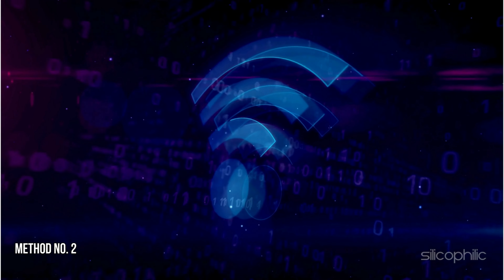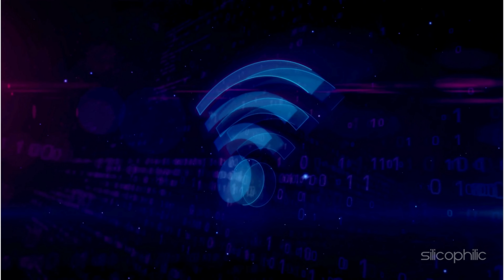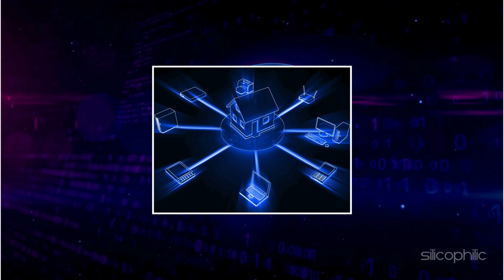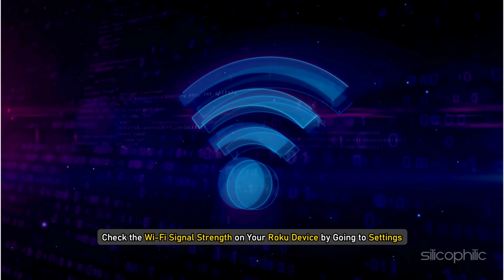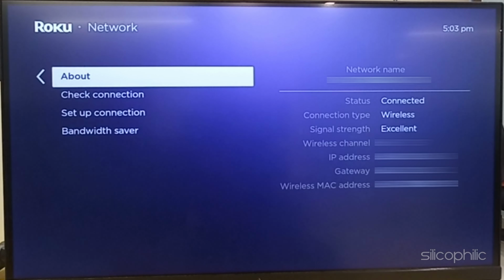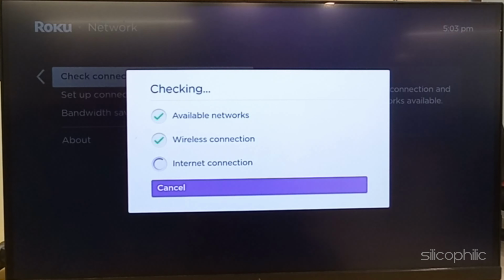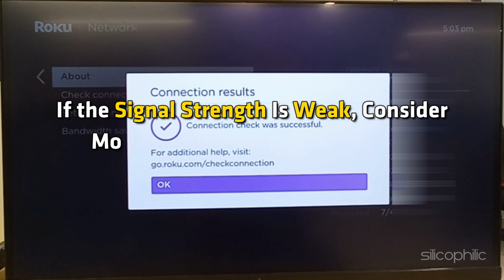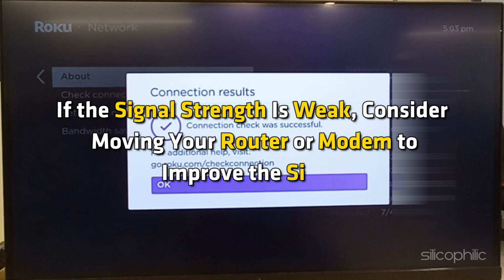Method 2. Check your Wi-Fi connection. Ensure your Roku device is connected to your home network. Check the Wi-Fi signal strength on your Roku device by going to Settings, then Network, and then check Connection. If the signal strength is weak, consider moving your router or modem to improve the signal.